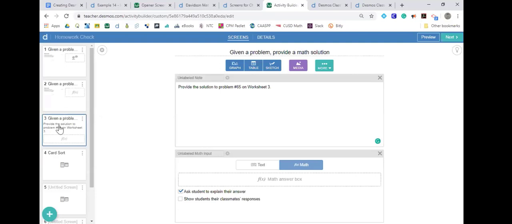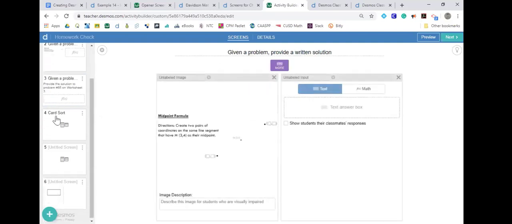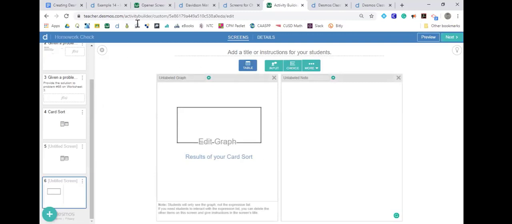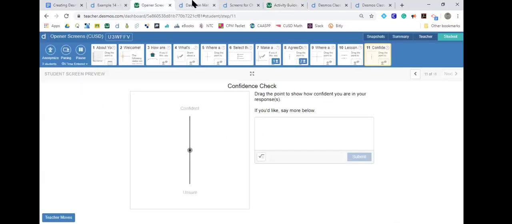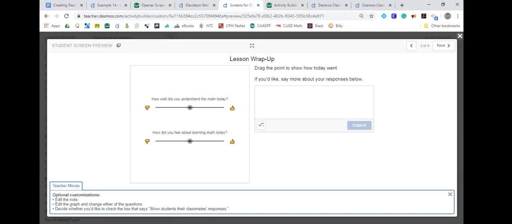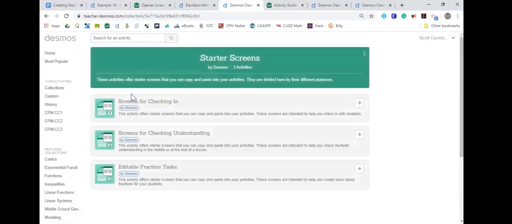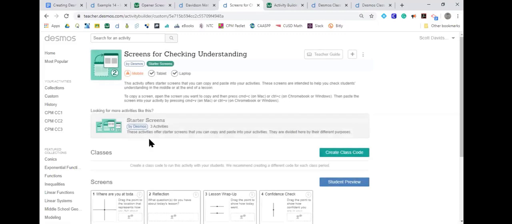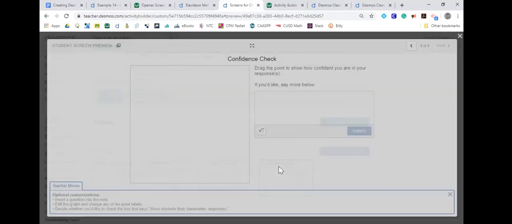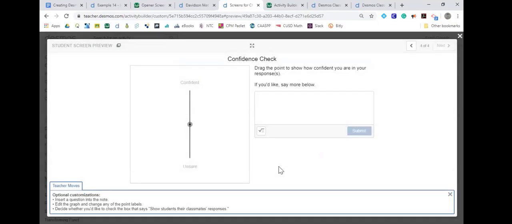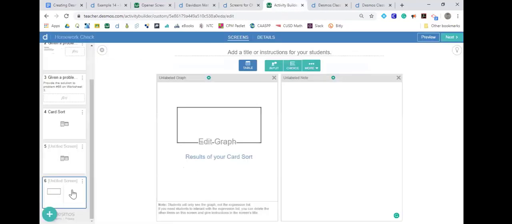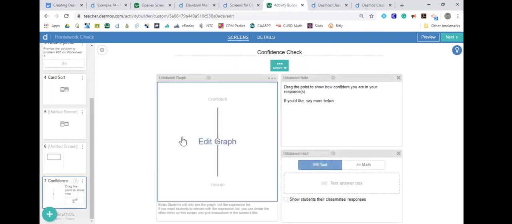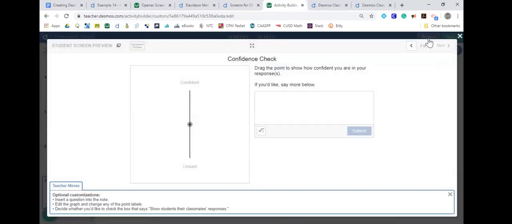So here's our homework check. Like before, maybe I want to look at the end and check to see how they're doing. So let's go back to, I'm clicking on way too many things, our starter screens. I want to check for understanding, and I want to see how confident they are. So I've had them do these problems. I want to see, are they confident? Are they unsure? Give me some feedback. So remember, we're going to copy that. We're going to go to the end, Control V to paste, and now we have that added to our activity.